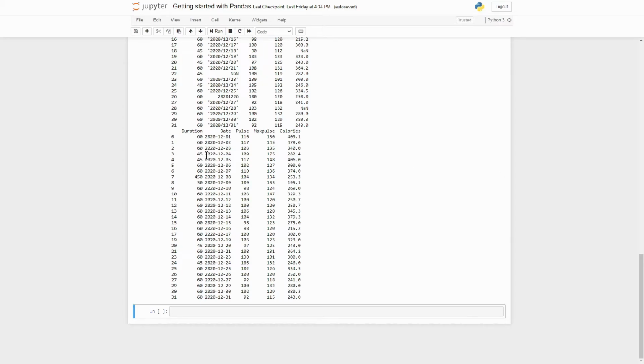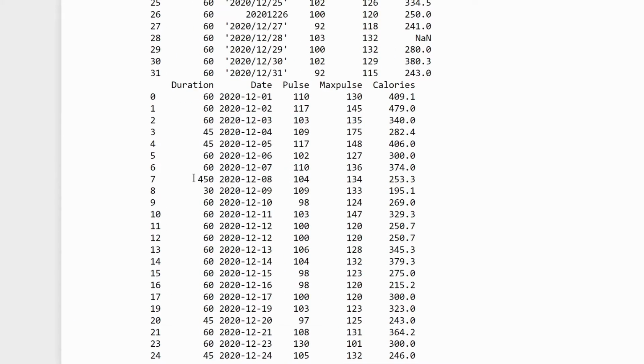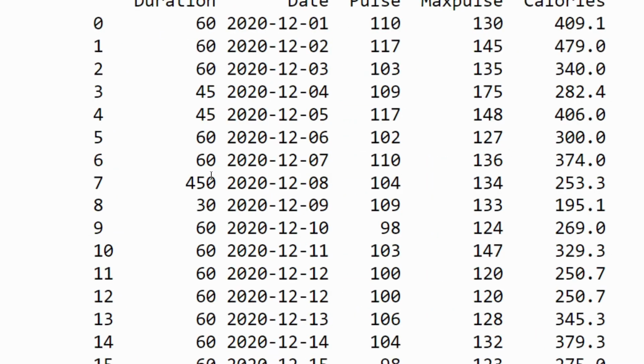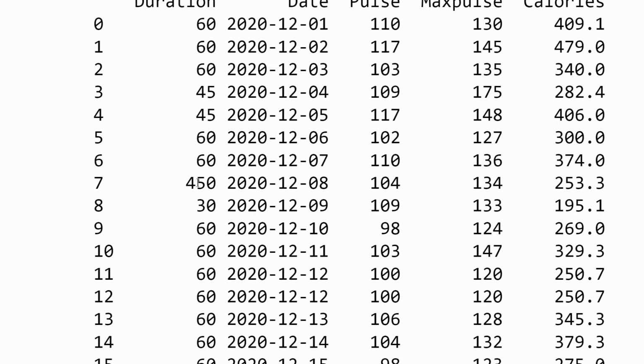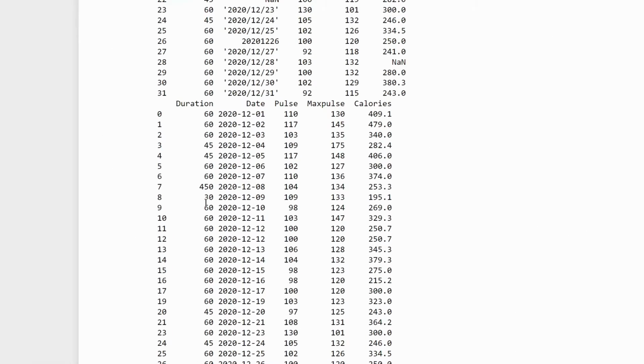So if you take a close look over here, in the duration column on the seventh row, we have duration as 450 minutes. Now that's obvious, that's logical that nobody can work out for 450 minutes. That accounts to almost 7 to 8 hours of working out. So nobody can work out so much. So we know that there is a typo. Instead of 45, 450 is written over here.